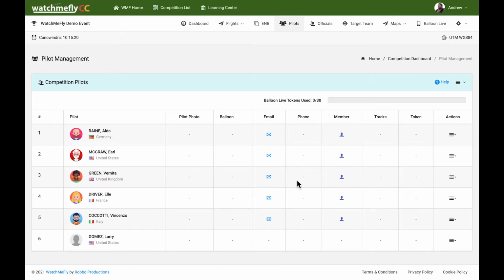We can see that we have 5 people who are members of WatchMeFly, and then there is 1 person who is not, which is Larry Gomez. And that's why we don't have a photo for that person. We also can see any of the other information that we've added, and we can also email the pilots using the email address that they've used when they signed up to WatchMeFly. So firstly, what we want to do is add and remove some pilots. So let's jump into that.